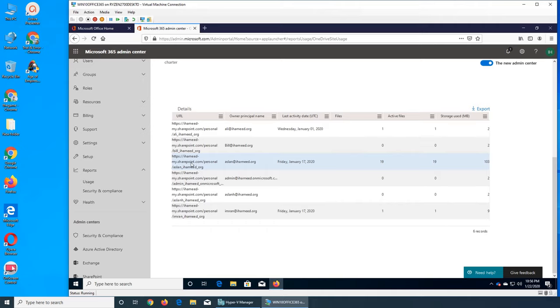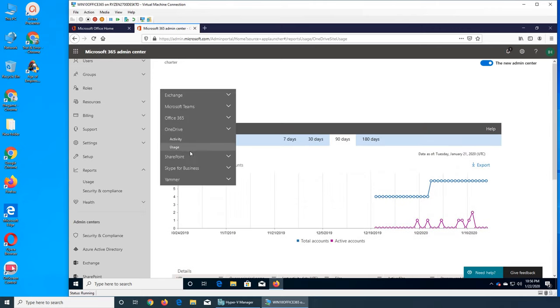So if you see, they have their own little link where the file is stored. For OneDrive, they get this link. This is kind of their site. So that's how SharePoint comes into play for OneDrive as well.